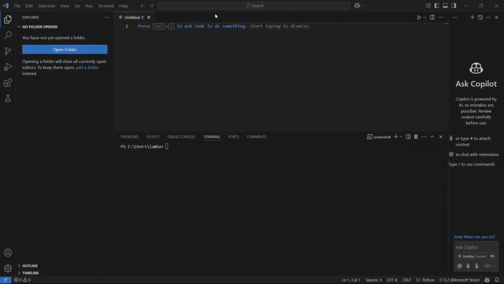In this tutorial, I'm going to show you how you can check if Matplotlib is installed in your system or not. In order to check this, first you need to open your VS Code, and then once you are inside your VS Code, you need to head on to the terminal. Then in the terminal, you need to type in the following command, which is pip show matplotlib.